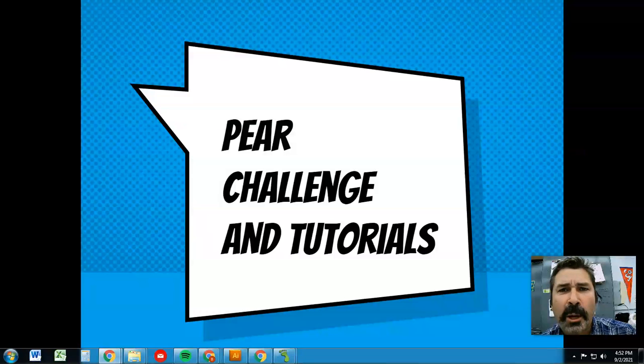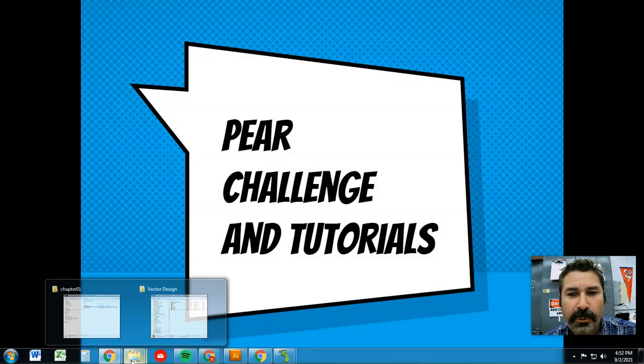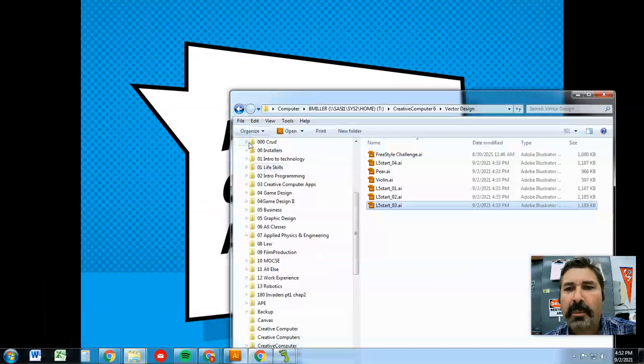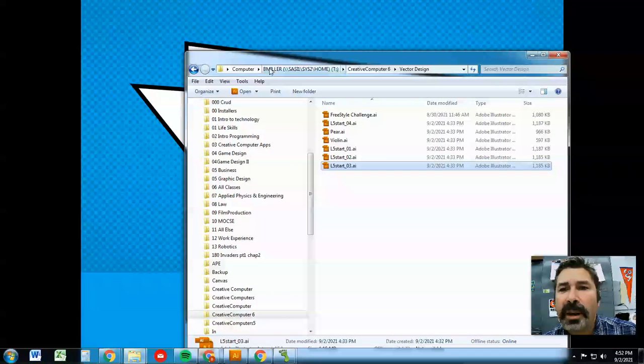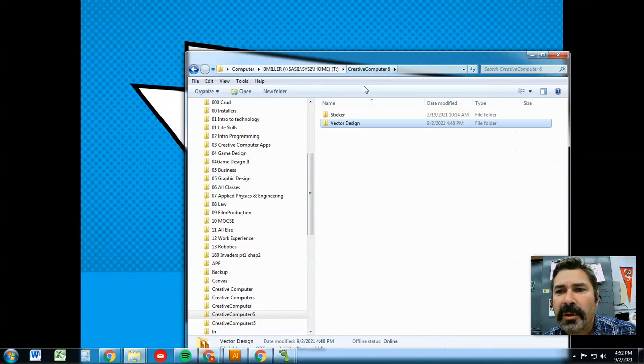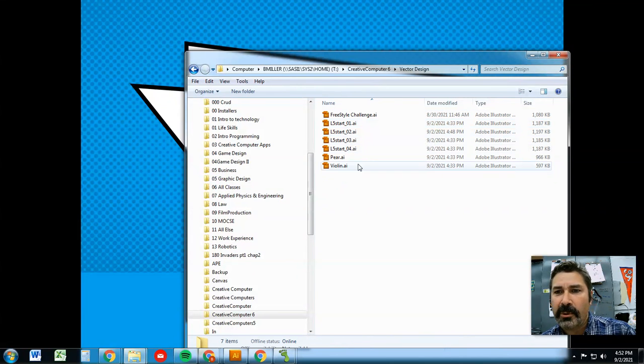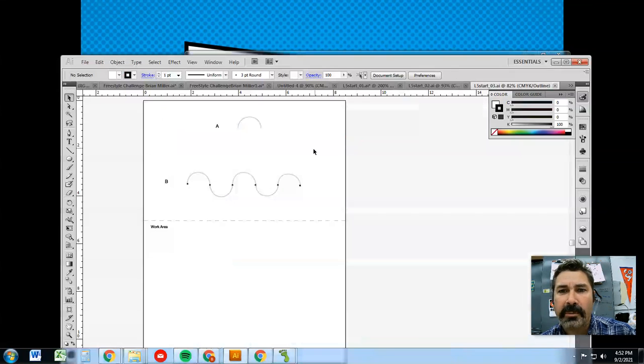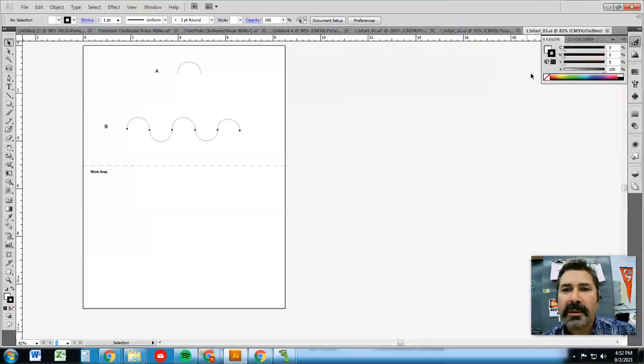Right, ladies, gentlemen, graphic designers, vector designers, we're going to do the Pear challenge. We're going to continue on with that. So we're going to go to our folder. Remember, we're going to our folder with our name on it, our personal Novell folder, Creative Computers. Then inside Creative Computers, there's this vector design folder, and we're going to go to O3 and get started with that. Okay, so let's make this full size.